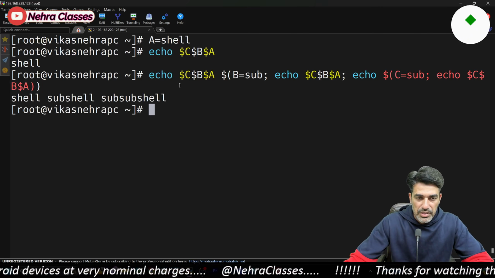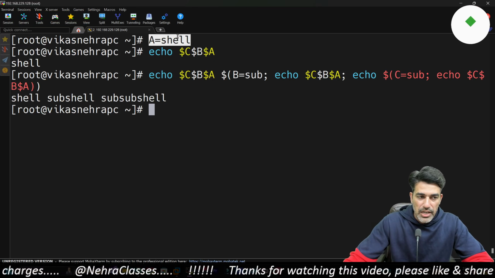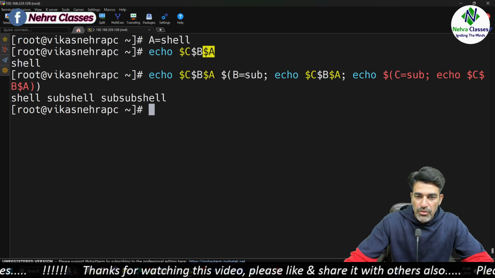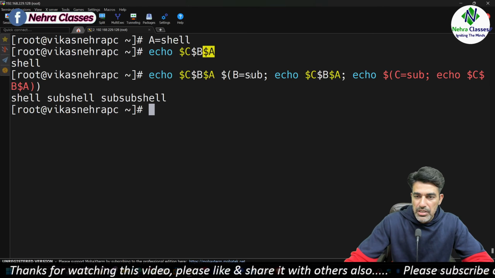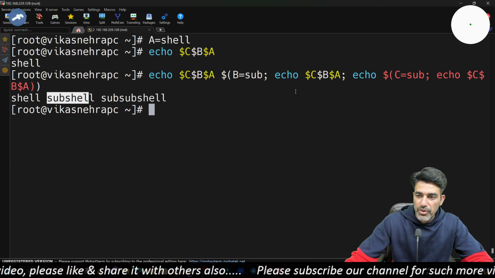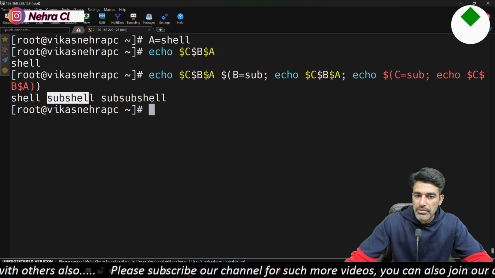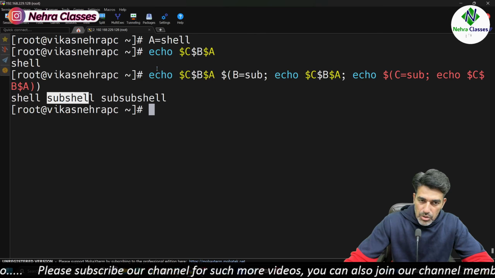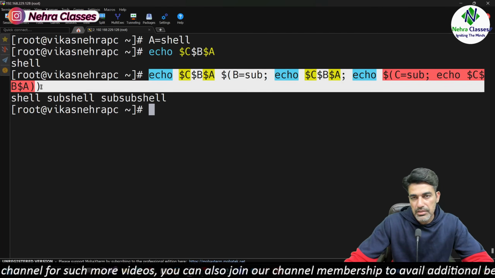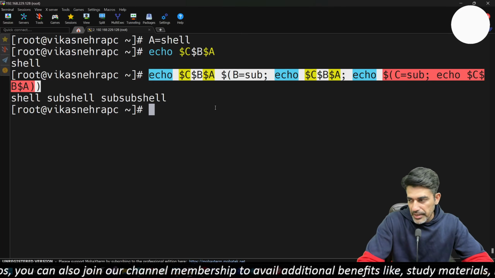Now have a look at this. This A already contains the value shell. So for this A, it will print shell. For B, it will print subshell. And for this C, it will print subshell. So what we are doing here, we are defining the variables inside the command. So this process is called shell embedding.